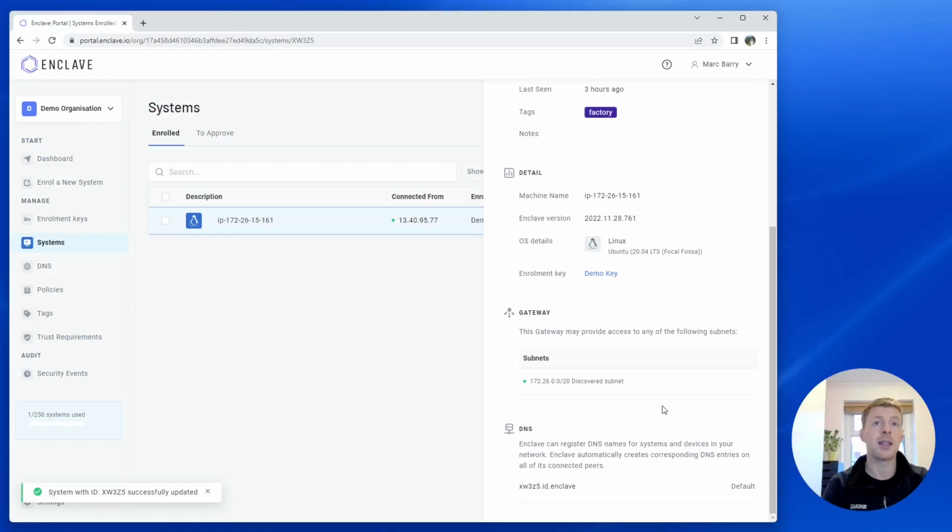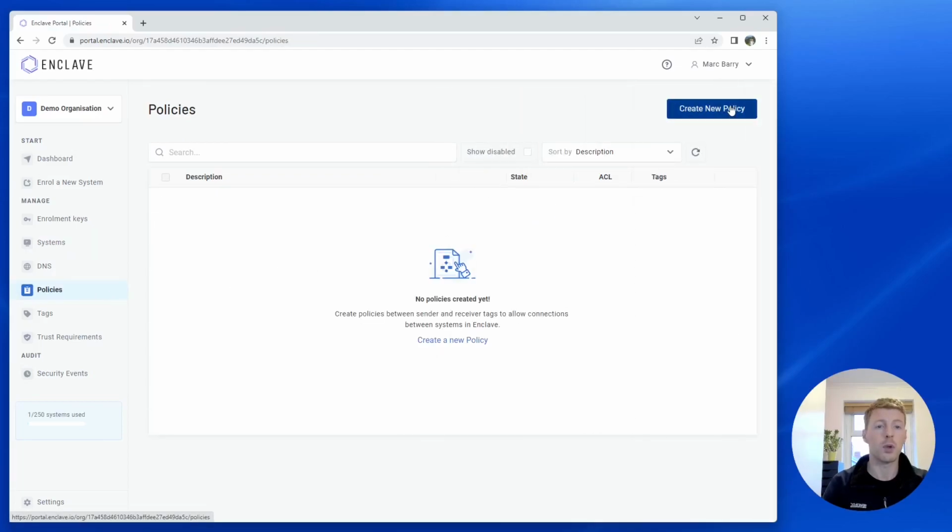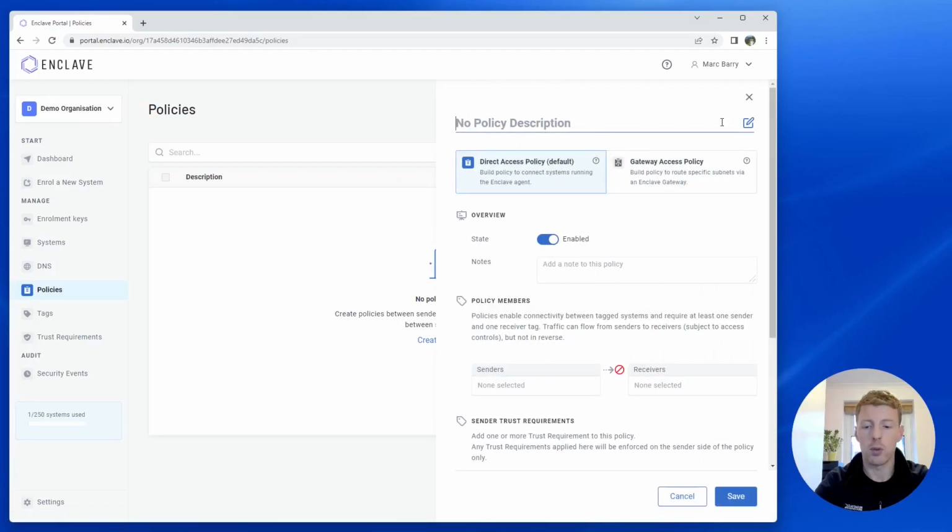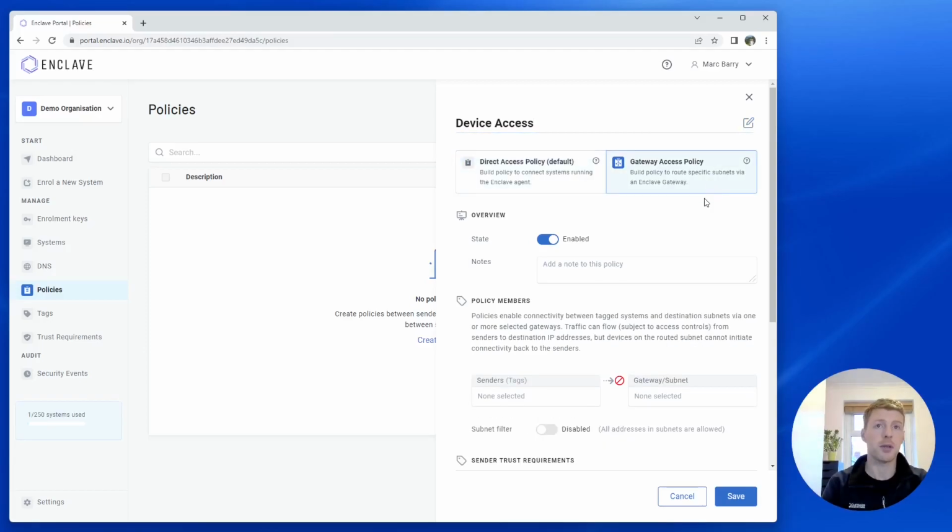You've effectively now set this system up to act as a gateway for the 172.26.0.0/20 subnet. So now all we need to do is set up a policy to give other systems permission to use this gateway. We'll go over and we'll create a new policy. We'll call it device access, and we're going to turn this into a gateway access policy.